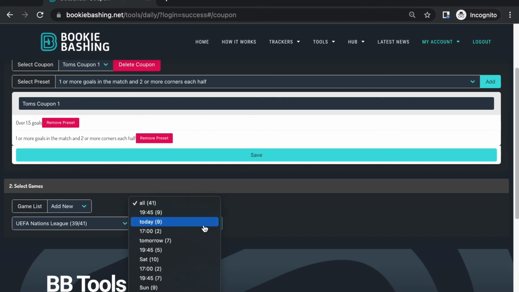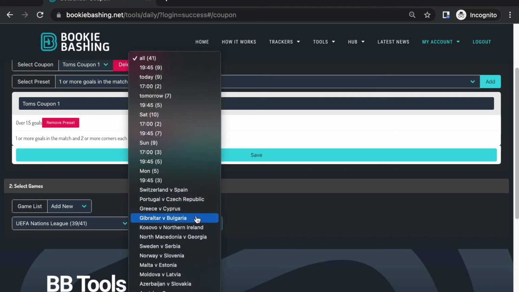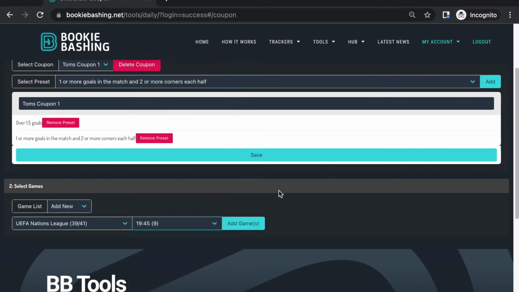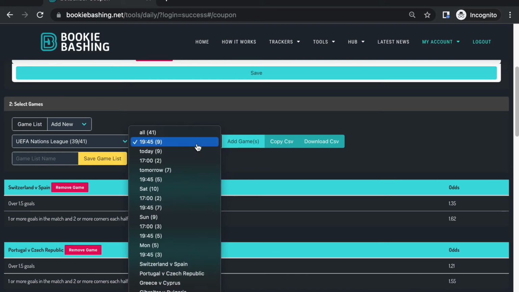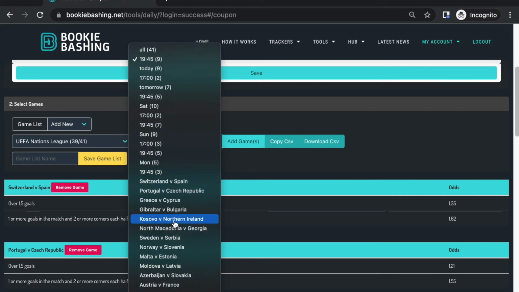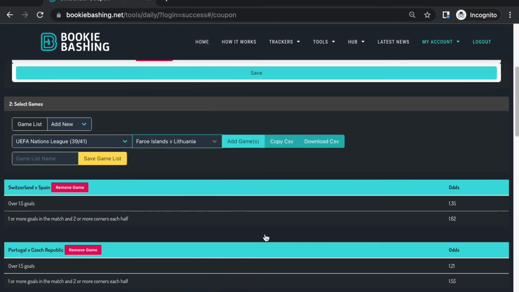So, let's have a look at the UEFA Nations League. Now, here are all the games in the UEFA Nations League, and we have the groupings at the top as well. So, all today, there are 9 games today. I'm going to add all of today's games, and there they are. And maybe I want to add tomorrow's, but just the 7:45 games, or just the 3 p.m. from Sunday, or maybe I just want to add the Faroe Islands versus Lithuania.